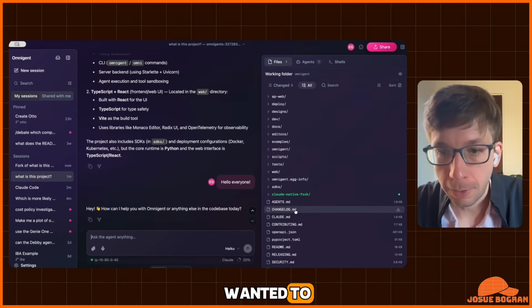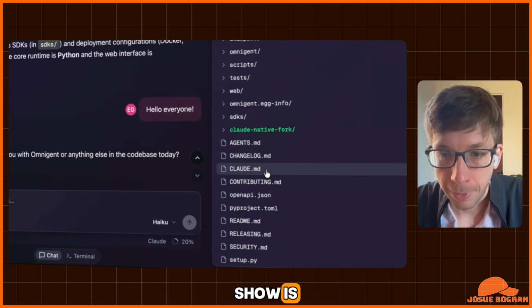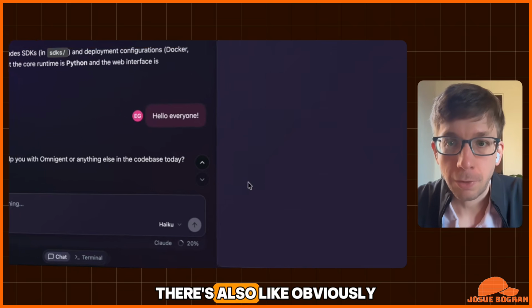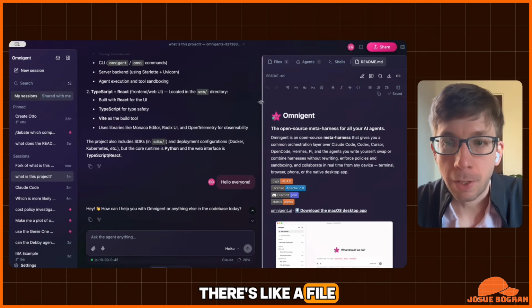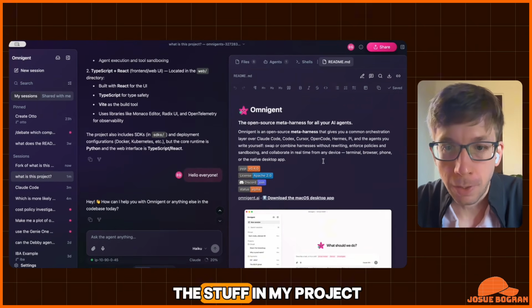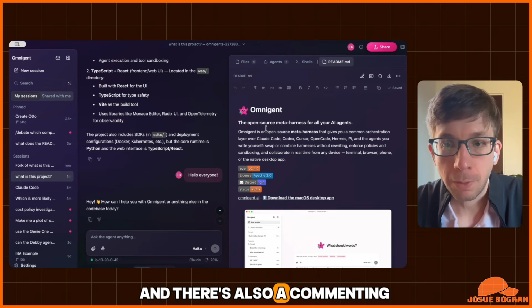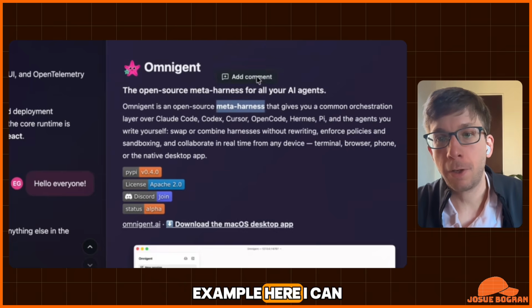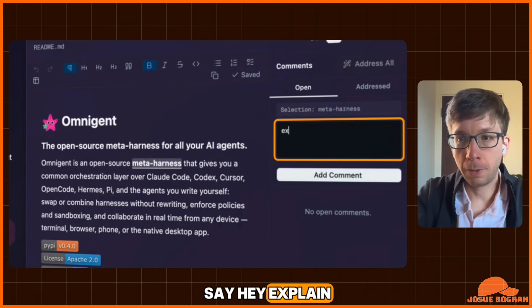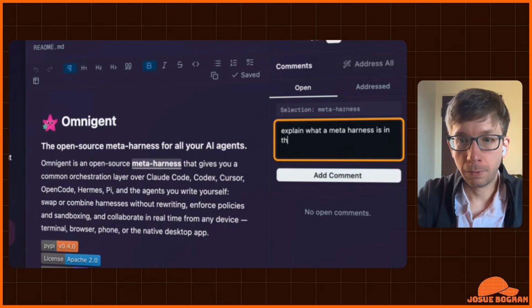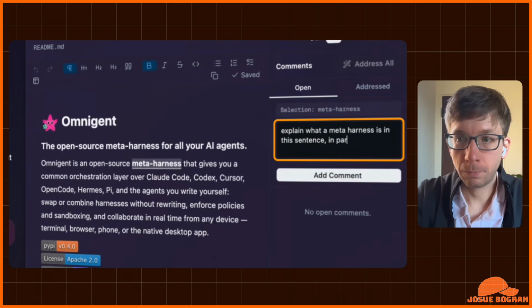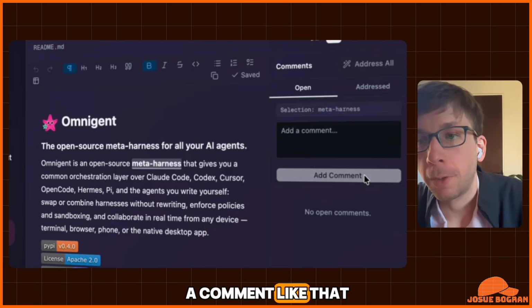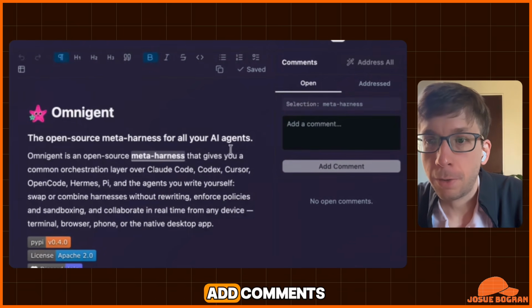So another thing I wanted to show is, obviously there's a file editor and stuff, so I can see the stuff in my project. And there's also a commenting feature. For example, here I can say, hey, explain. So I can put a comment like that. And Elise could also add comments.